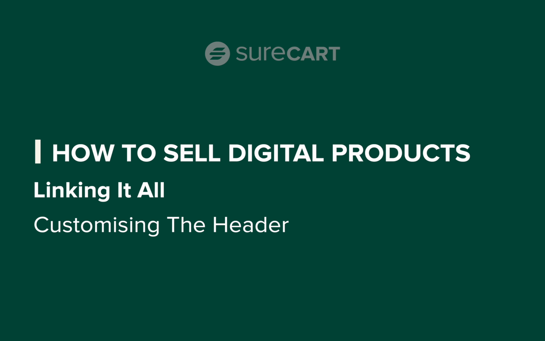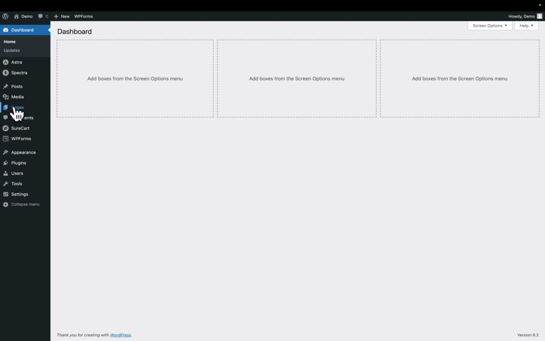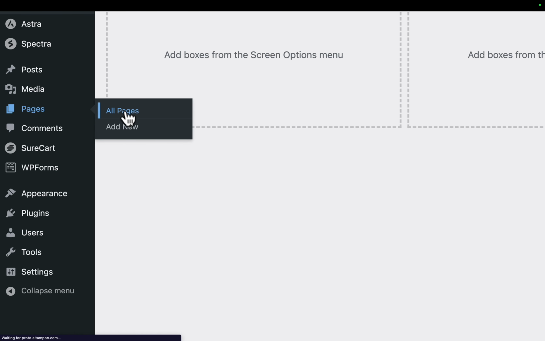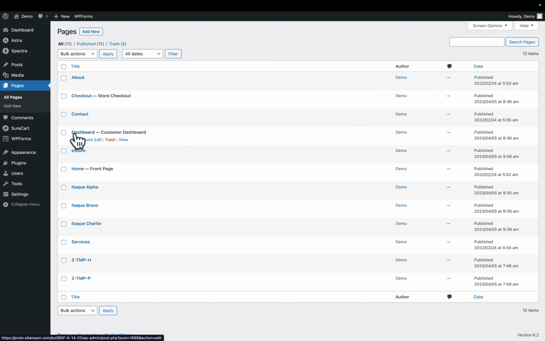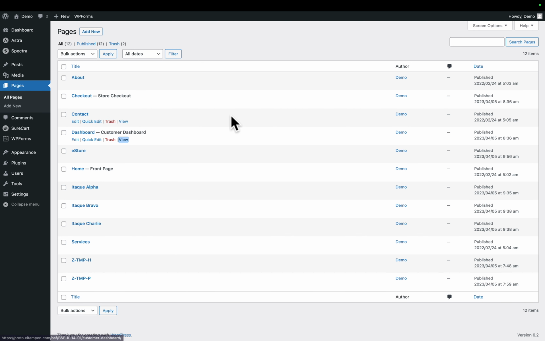And while we're talking about the header, there are a few things that we want to change, like the call to action. So in WordPress, you want to go to Pages, All Pages, then identify the dashboard page, hover over where it says View, right-click on it, and copy the link.